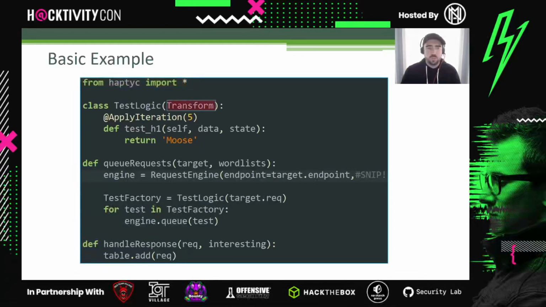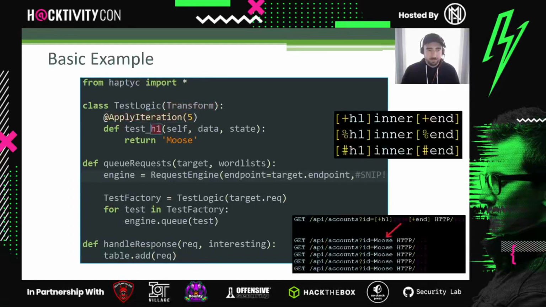The first thing you need to do is create a class. You can call it whatever you want. In this case, I call it test logic, but it must extend the Transform class from Haptic. The Transform class is what adds the nuts and bolts into your Haptic class. And inside your Haptic class, you specify test names, and they all must start with test underscore. Whatever name you want after the underscore is up to you, and whatever you do name it, it will translate into these tags right here.